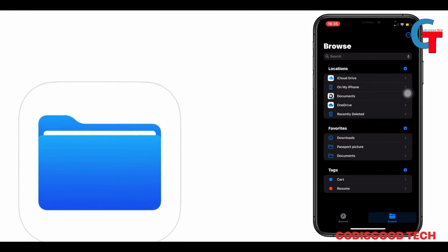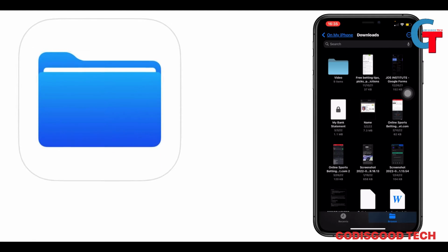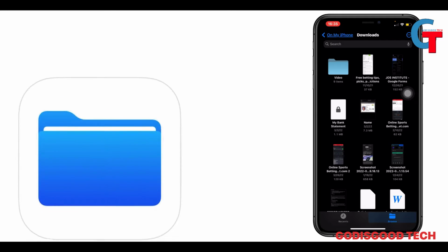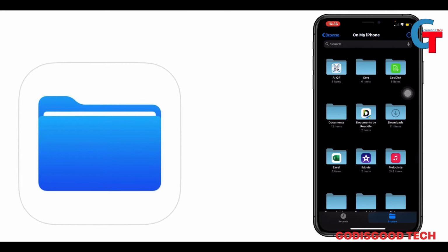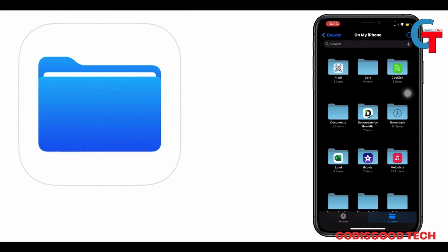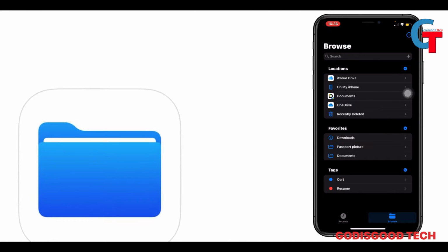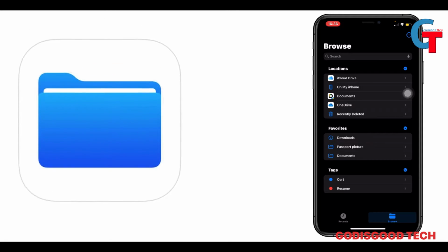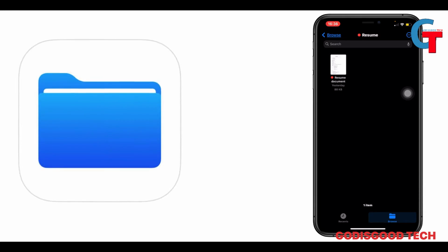Because for the favorite, if I click on the downloads, it will open directly to my downloads folder. If I go back one level, it won't just take me to the top level, but rather take me to where the folders are located. So the tag is not like the favorite. That's the difference between the two.